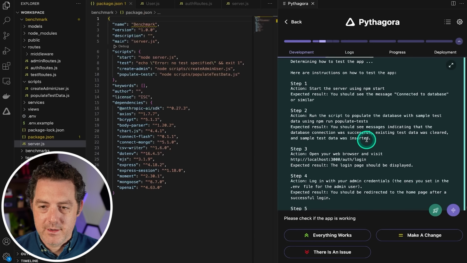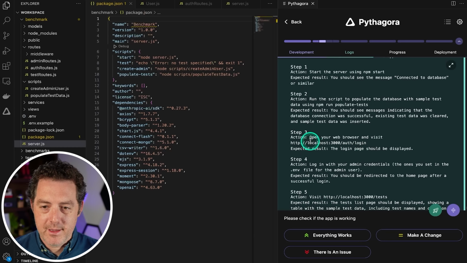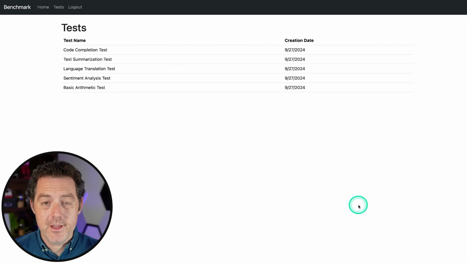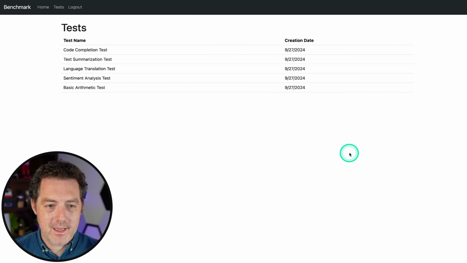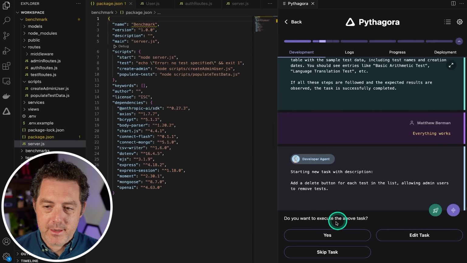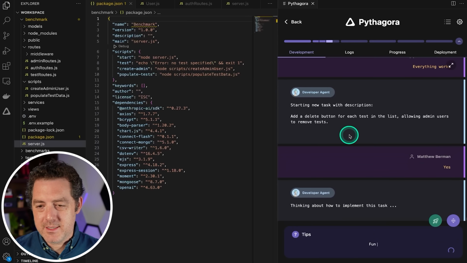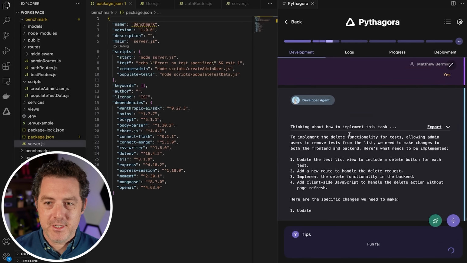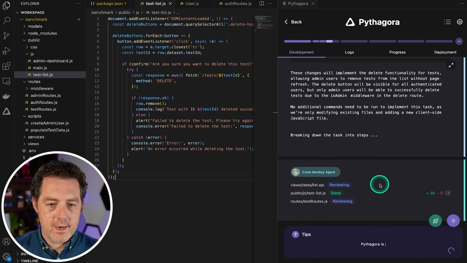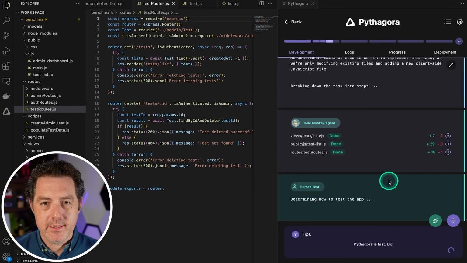Start the server. Click, run the script to populate the database. We already did that. Open your browser, log in. We're already logged in. Basically, look at the test page. There it is. Perfect. All right, that is definitely working. Everything works. Add a delete button, yes. And so you get into this nice flow with your developer agent and your Pythagora team in general. And it just is super easy. So write in the code once again, and let's test it again.